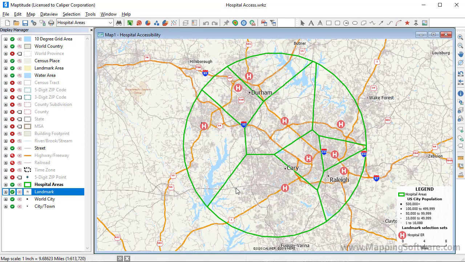Maptitude creates the areas of influence and adds them to the map, and if you chose to calculate demographics, opens a data view with the results. You can see that when Maptitude creates straight-line influence areas, it starts with a large circle that encompasses all of the points, and then subdivides it based on the proximity to those points. Each area shows the straight-line catchment area for a hospital. So, for example, everything in this area is closest to this hospital, and everything in this area is closest to this hospital.